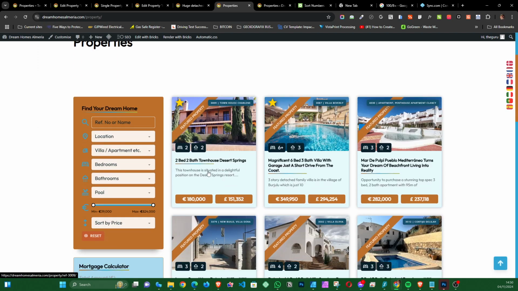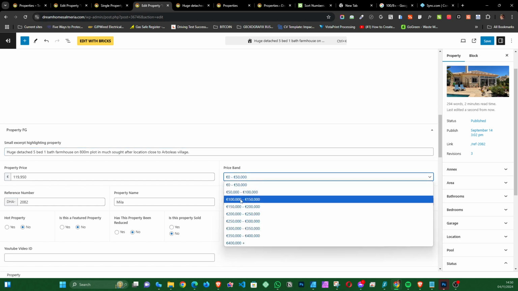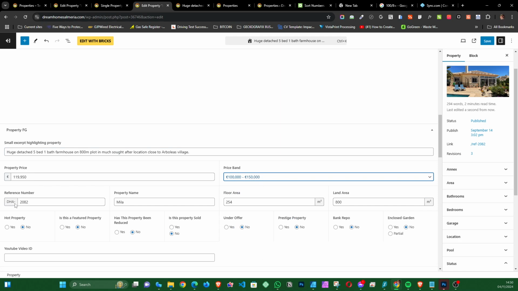This townhouse is situated. So whatever you put inside this is basically your lead or your lead text for the property. You put in the property price, you put in the price band, which would be that. You put in your reference number, just the number, the name of the property you want to call it, the floor area, the land area.